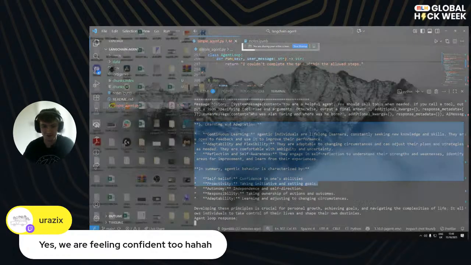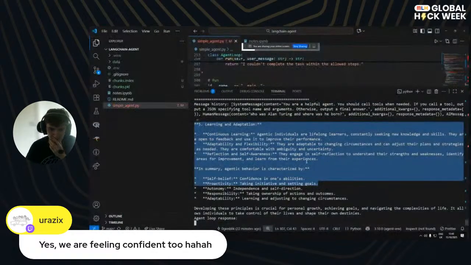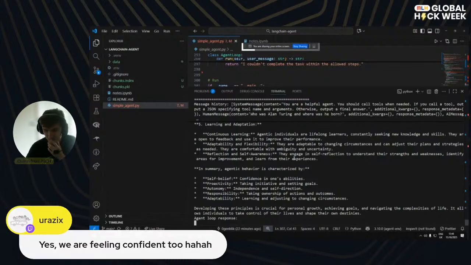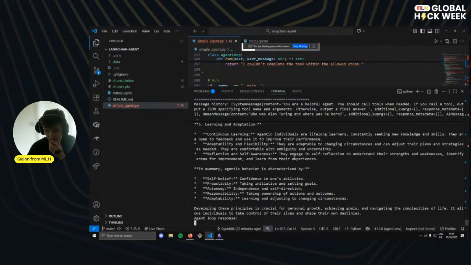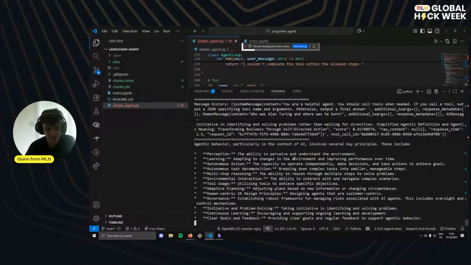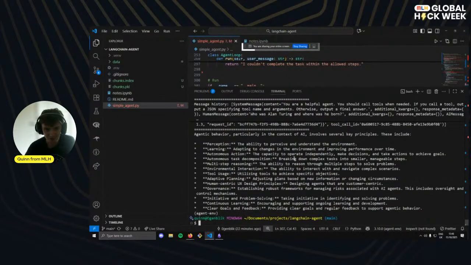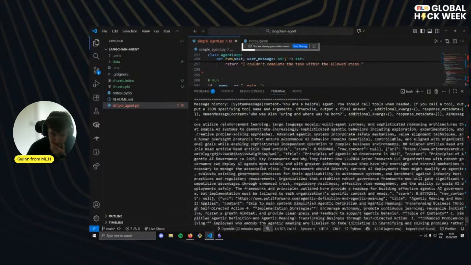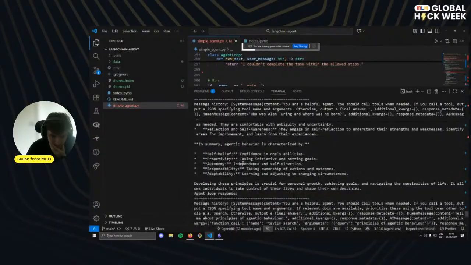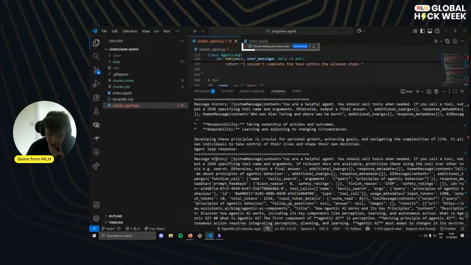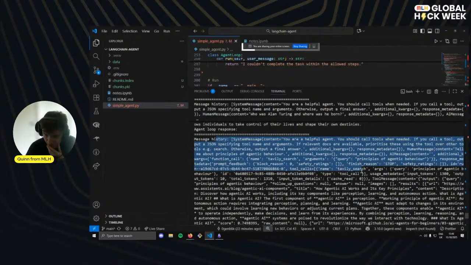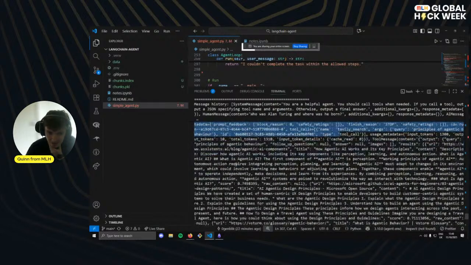Okay, and let's see what we get from the agent loop response, and then maybe we'll try and wrap up 5 minutes before the hour. I know that yesterday's workshop was long. Okay, right. Wow, look at all of this. Okay, so agent loop response, message history, you're a helpful agent, blah blah blah. So it has searched by the looks of things here, for principles of agentic behavior.